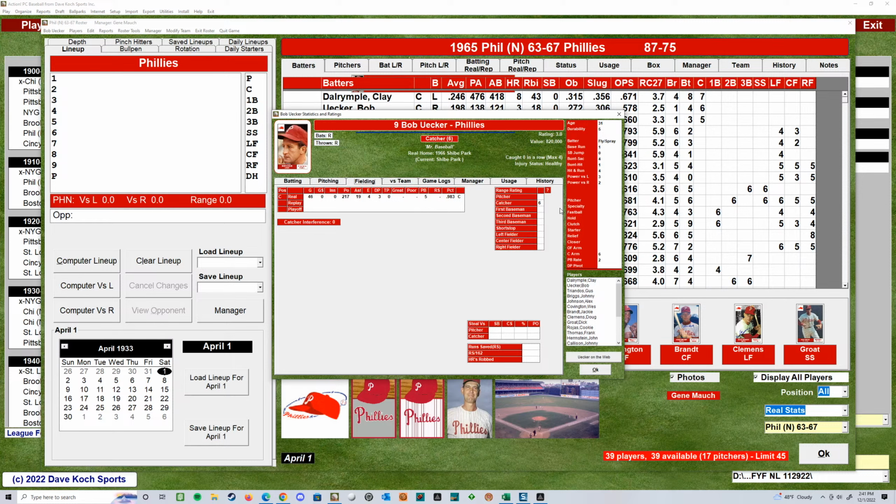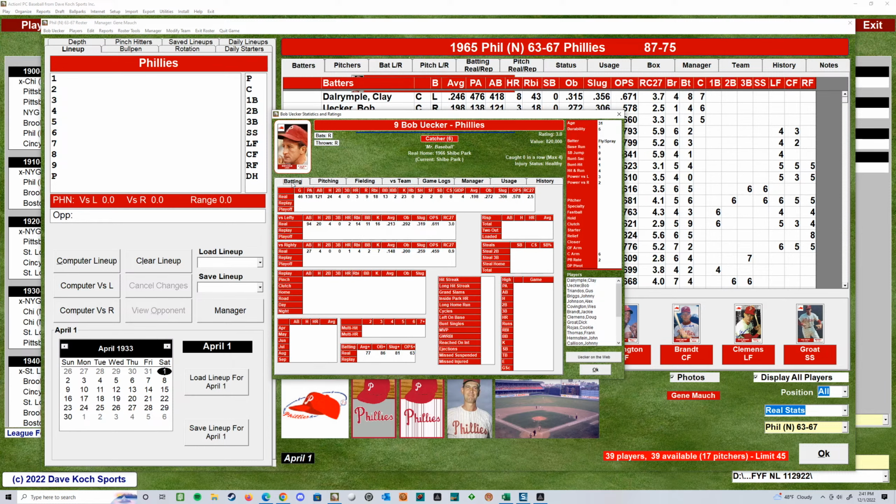So he's a six. He's an average catcher with an average arm. So he wasn't too bad defensively, but you're not going to get much wood on the ball with Bob Uecker, for sure. Look at that, his OPS plus is 63. I mean, that's pretty low.